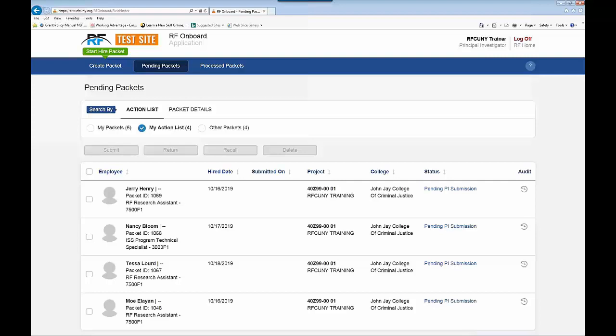Before we take you through those steps, I want to first go through a few of the important tabs located on the toolbar, to which I am pointing right now. If you notice, there's a green box that says Start Hire Packet above the tab Create Packet. That is where you start a hire packet in the new RF Onboard system. If you click on the tab Pending Packets, you will see all hire pending packets that you have and what their status is.